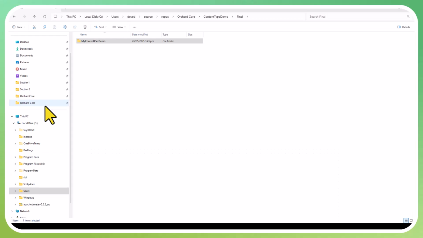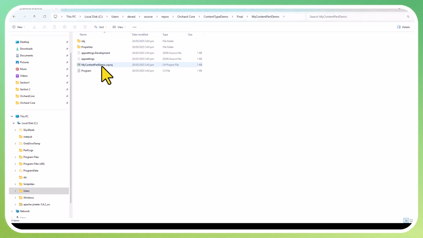Okay, now we need to add the Orchard Core CMS NuGet package. So double click this one, and this is the project.